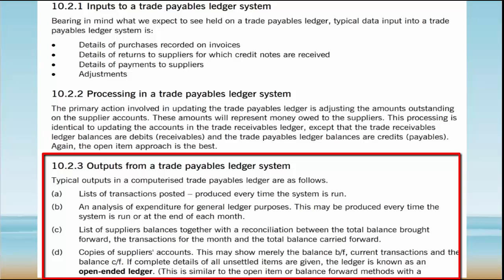Second, it can provide analyses of expenditure, breaking down how much you have spent on purchases for general ledger purposes. This is useful for management to see where the money is going and to control costs. Third, it can produce a list of supplier balances, along with a reconciliation report. This report shows the balance at the start of the month, all transactions during the month, and the balance at the end of the month. Such reports help ensure that your records match the supplier's records.